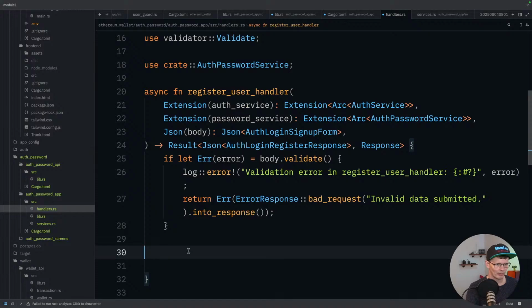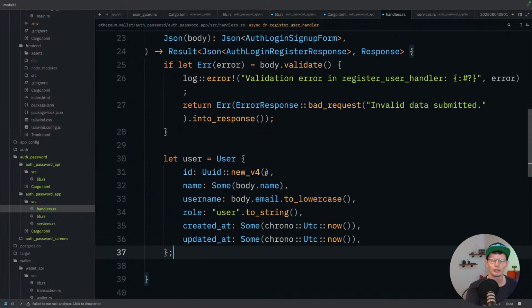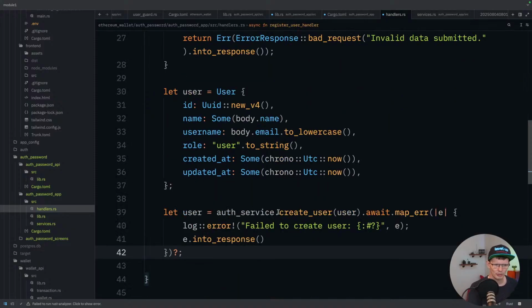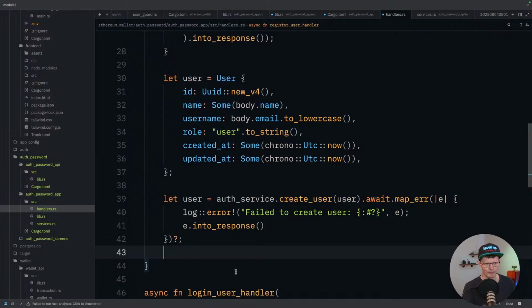Then once we have done that, we'll define the user. So the user will get a new UUID. We'll add a name. We'll add the email as the username. The role is just user, when it was created, when it was last updated. And with that, we are ready to use the auth service to create the user. So this was the auth service we defined in the previous video that has this function create user. And so either this will succeed or it will return an error response, in which case we are mapping that back into a response that will be given on the platform or on the API side.